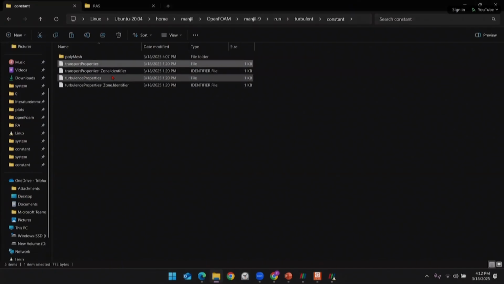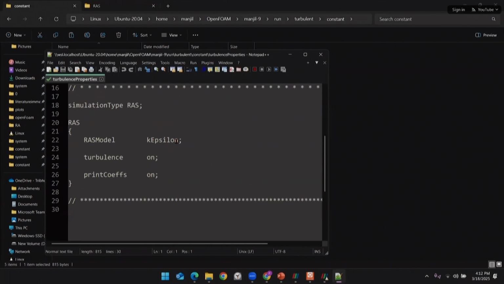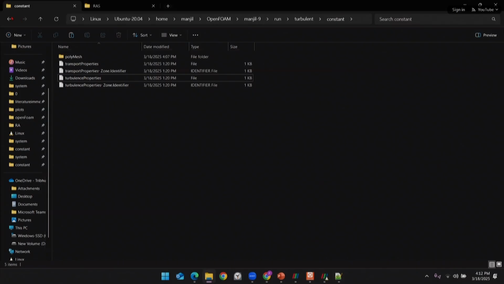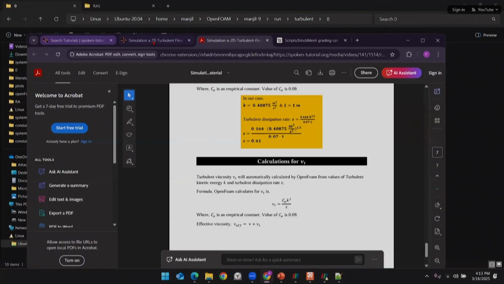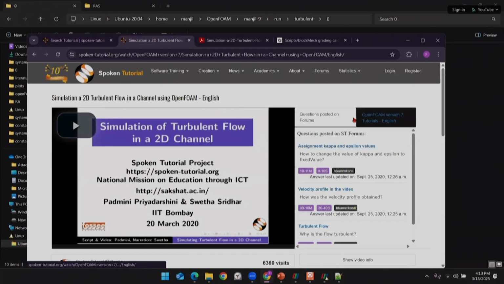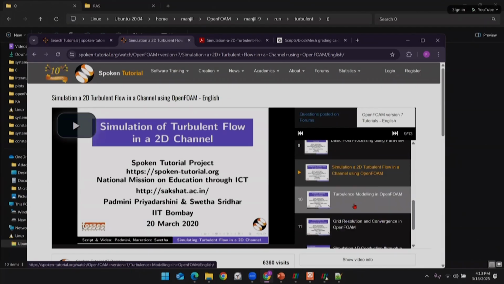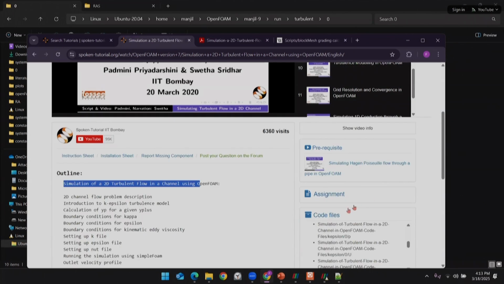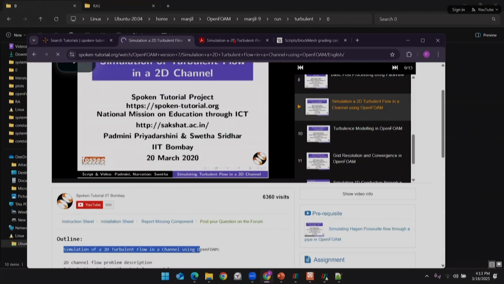So go to your turbulence properties. Just set this keyword to the k omega RS model, and you need a different file. Instead of epsilon, you need a file called omega. Right. So what I would suggest is you go to the spoken tutorial website. There is another tutorial, tutorial number 10. In this tutorial number 10, in the code file, you will find k omega and how to set up this value. Right now the website server is not working, so you can check it later.